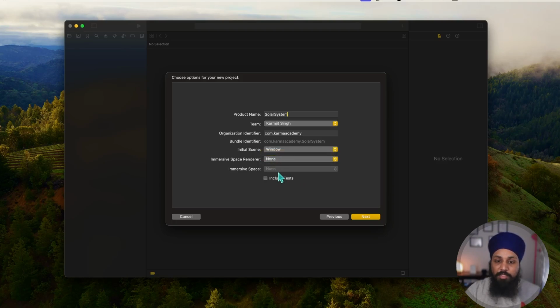So let's go with none and choose initial scene window. I'm not going to include any tests because we are not writing that here.